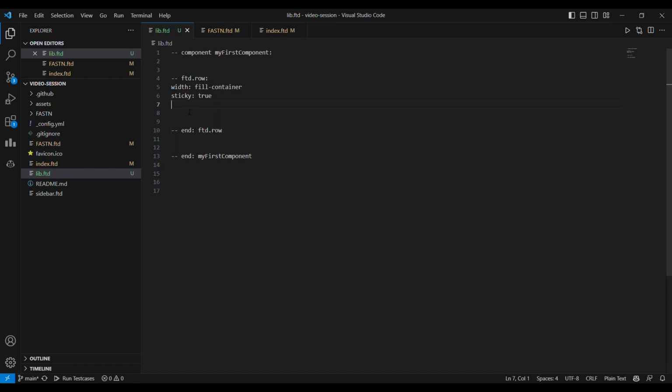Within the FTD row element, create another FTD row element. This nested row will serve as the container for the navigation links. Configure the properties of the nested FTD row element, such as width, height, margin, padding, border radius, and background color. These properties will determine the visual style of the Navbar.